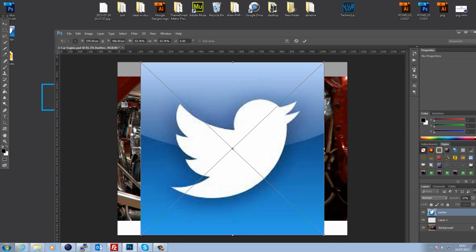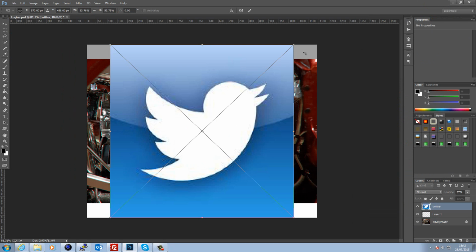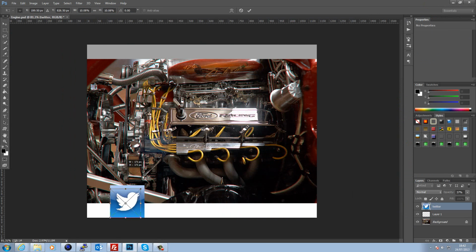Let's grab a Twitter icon down. Oh, God, that's huge. Should check the image size. Let's bring a Twitter icon down here, so we've now got a link to demonstrate with. And we'll blend that in a bit better.